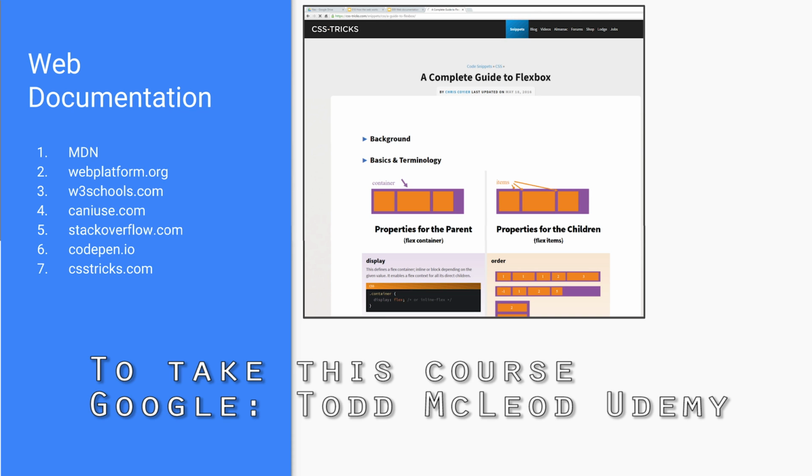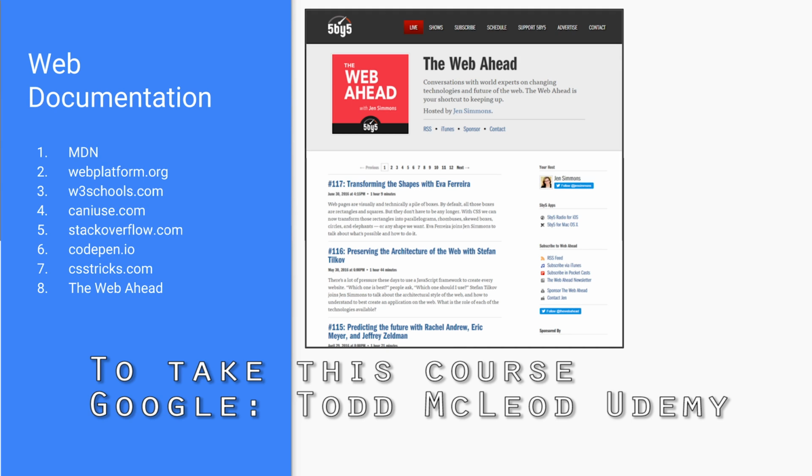CSS Tricks is another go-to source for learning about the web, and they have good articles. And we're going to use a CSS Tricks article by Chris Coyier. He's like a legend in the web programming community. We're going to use his article on Flexbox for learning Flexbox ourselves. So it's another good source. And then The Web Ahead. I've already pointed this out in the resources, but The Web Ahead is a great podcast for continuing to stay current with the web and hear other people's thoughts who are developers for creating websites and building websites. The Web Ahead's a great resource.